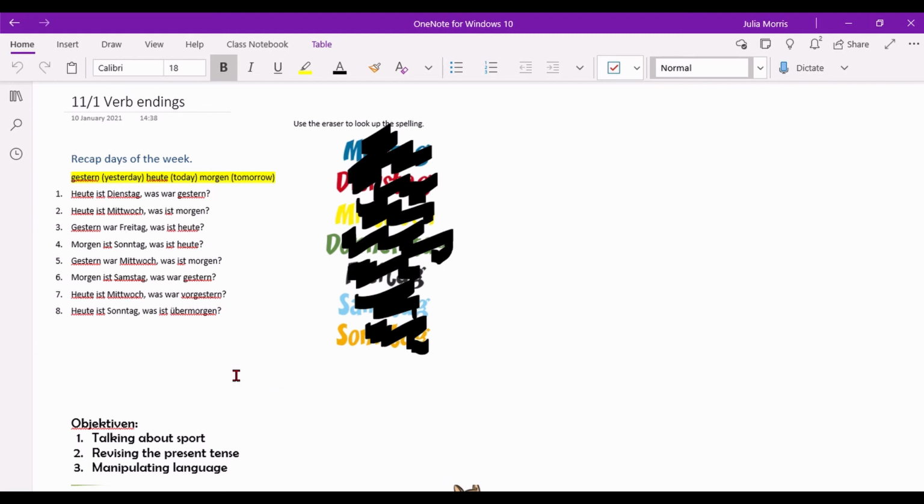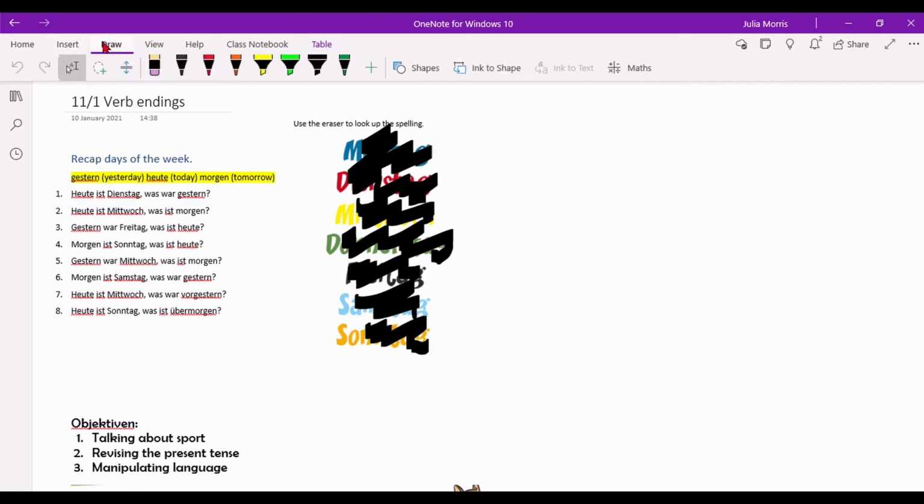Here's another little idea I quite like for differentiation, is using the draw tool. So in this case, I wanted them to revise the days of the week, but some of the students are a bit weaker and can't quite remember them as well as others. But I didn't just want to give them the whole vocab list, because that would make it too easy. So instead, I did give them the vocab list, but I scribbled it out. And then this way they can see the first letters, which might help them to remember which the days of the week are. But also, if they're really stuck, they can use the eraser in the draw tools and just erase some of the black and then look at the words.